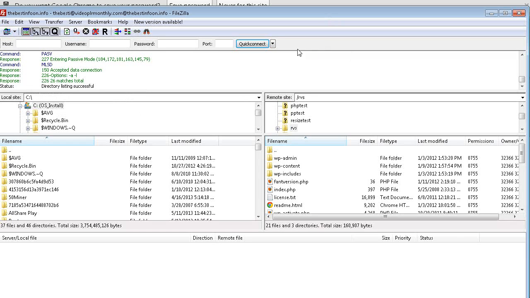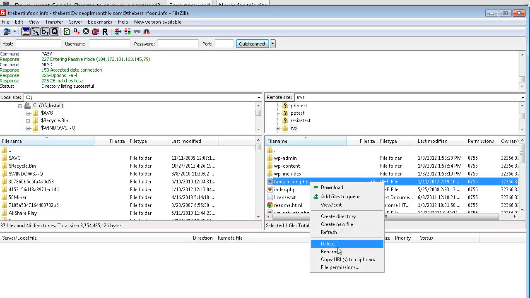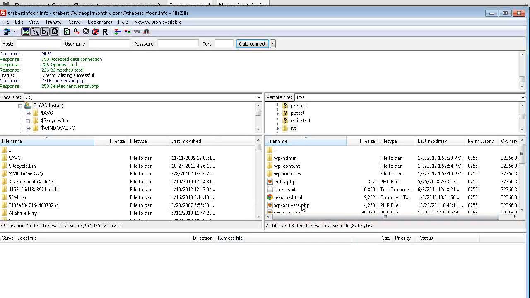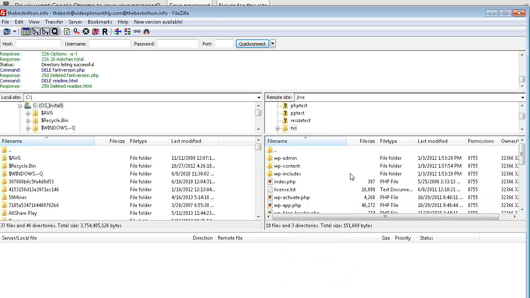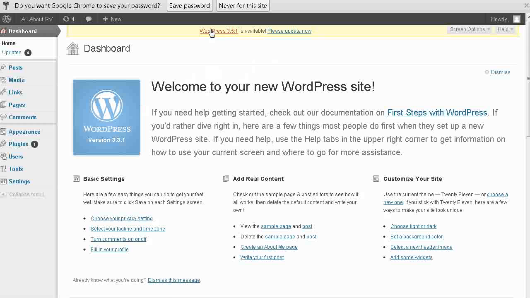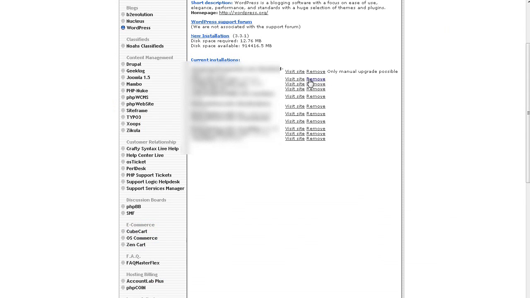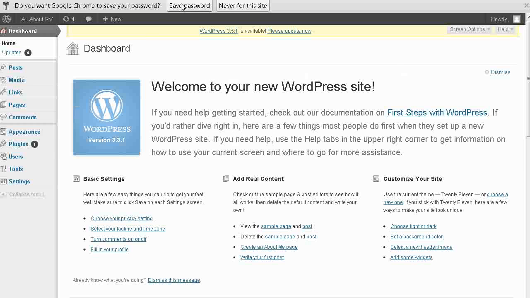I connected to my server, and on this side I'm in the RVs directory. Now you want to come in here, and you see this one that says fantastico.php. Delete this. And then delete this readme.html. Make sure that from now on you only update from within your WordPress blog. Do not come back to Fantastico and update from here. You need to forget all about these entries now, because you've just gotten rid of the Fantastico information. Let me just save this password here.